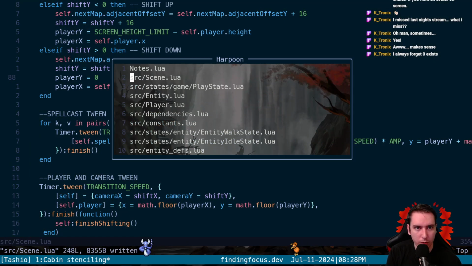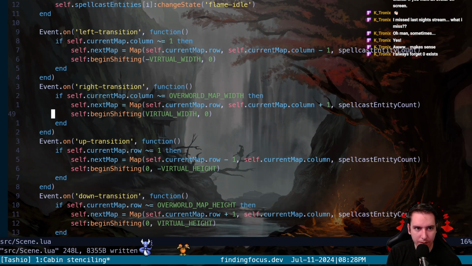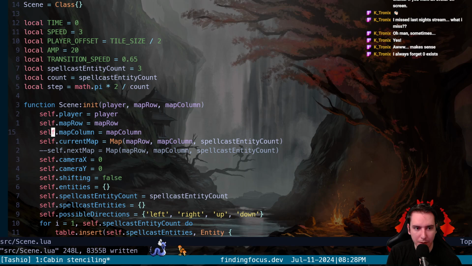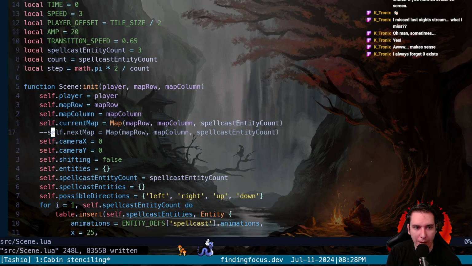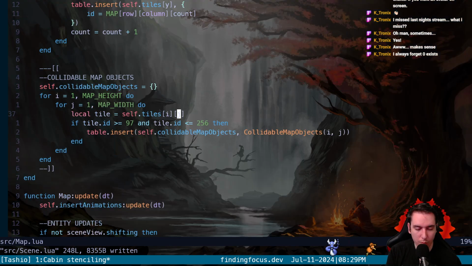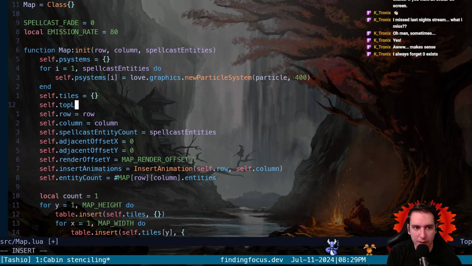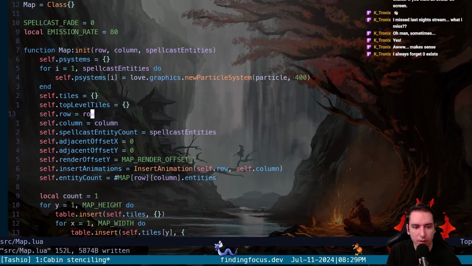Yeah. So let's take a look at our map. Then we'd have to, so our scene does have a reference to the current map and the next map. So if we assign it to our current map, we should be able to loop through in our scene and draw them. So we'll go to our map class. We'll make sure we have a table to store these things in. So self.topLevelTiles, top level tile IDs or whatever. Top level tiles gets an empty table. Cool. Now we have a top level tiles.